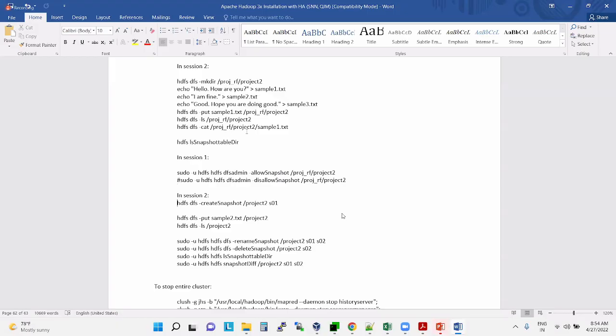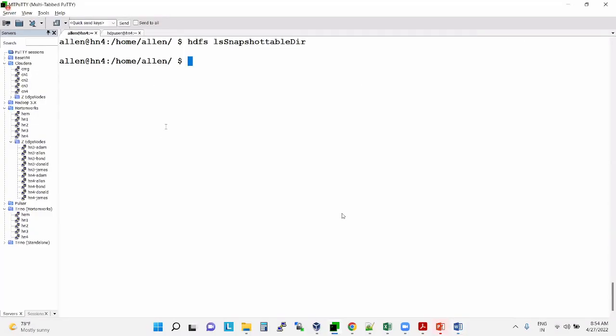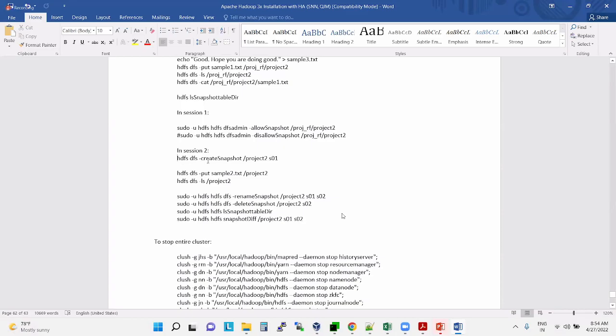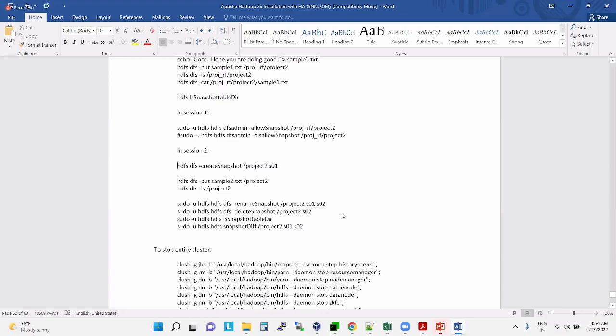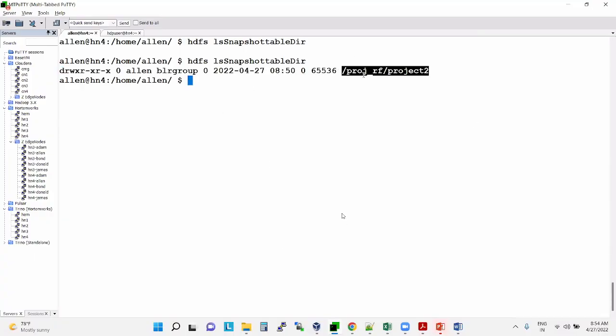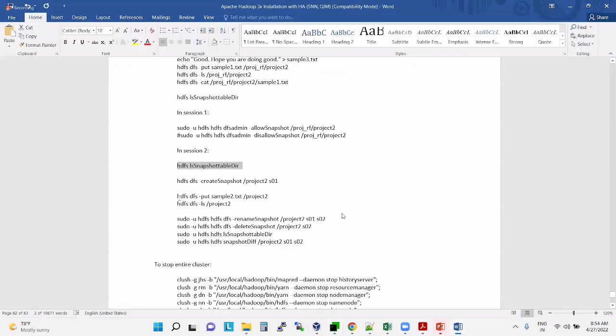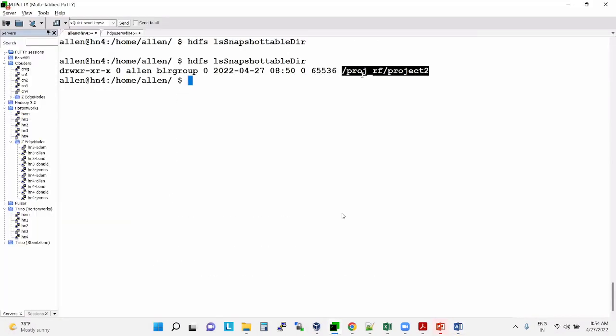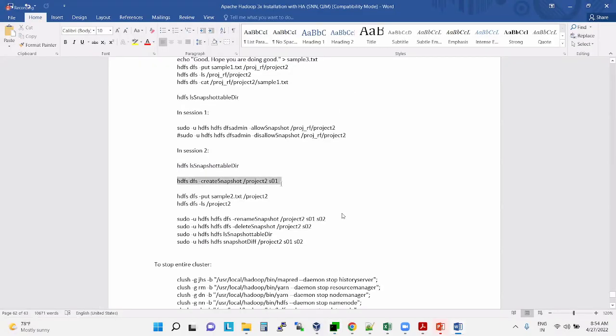Again, come back to session 2, the ln session. Now you run the command list snapshottable directories. Earlier it didn't show anything, but now it is showing project RF project 2, which is enabled with snapshot. Now, if any directory is enabled with snapshot, I can create snapshots.